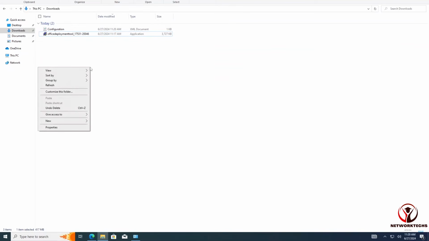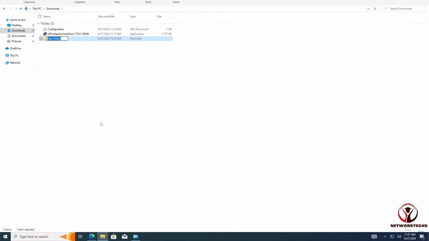Okay, now I have to create a folder. The folder name will be Office 2019, and I have to copy these two files, then paste it to the folder.